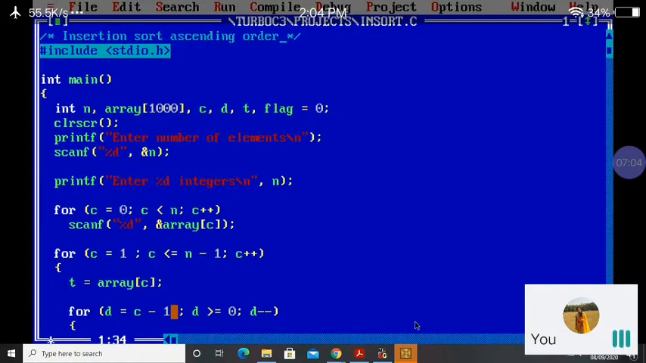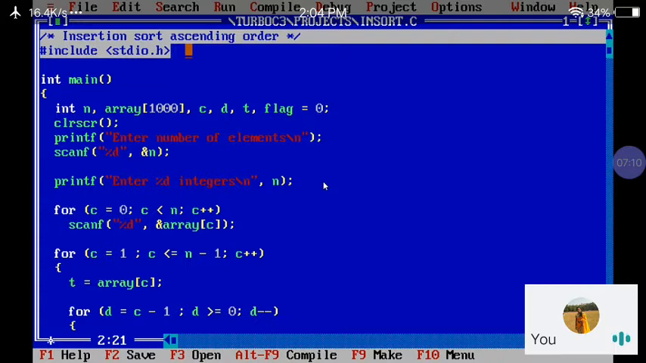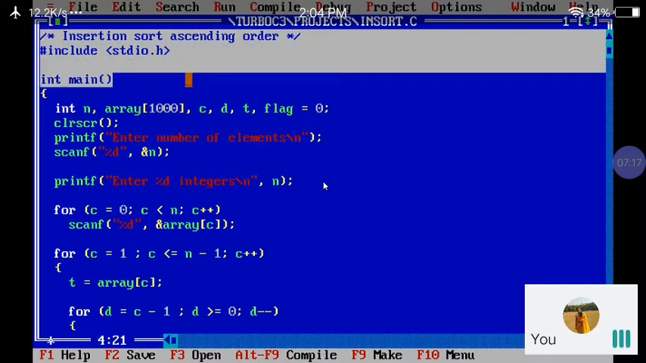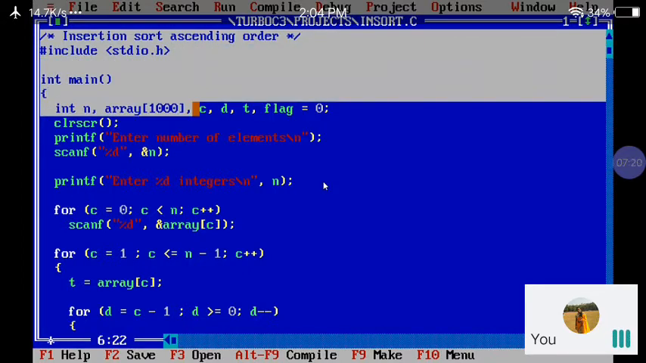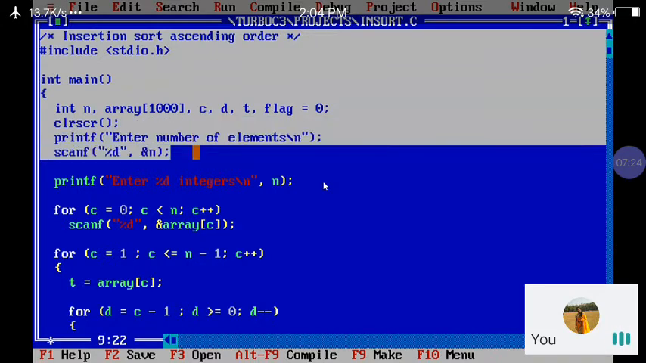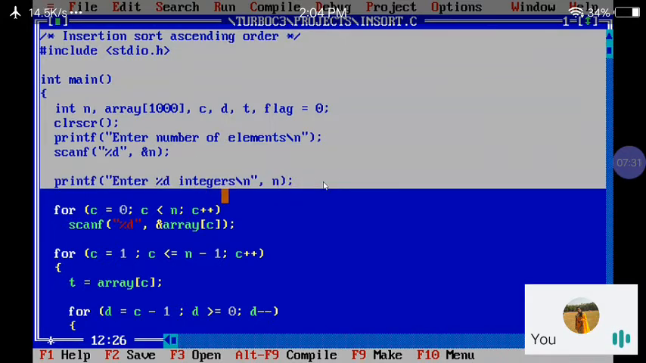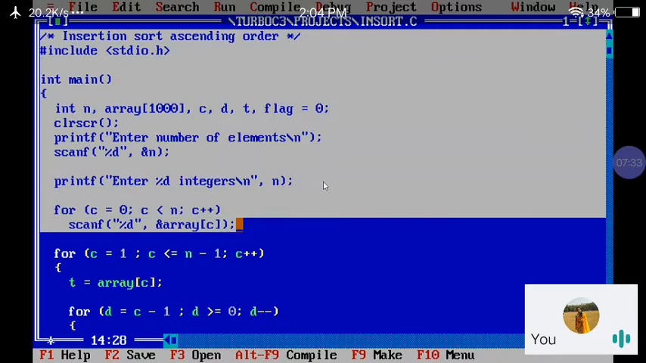So here is my program for implementation of insertion sort. Here I am going to sort my elements in ascending order. Very first I have included stdio.h header file. Main method I have written here. Some variables I have declared here. clrscr for clearing the screen. Now I am going to accept the number of elements that I want to sort, and now I am going to accept the numbers by using a for loop in array c.